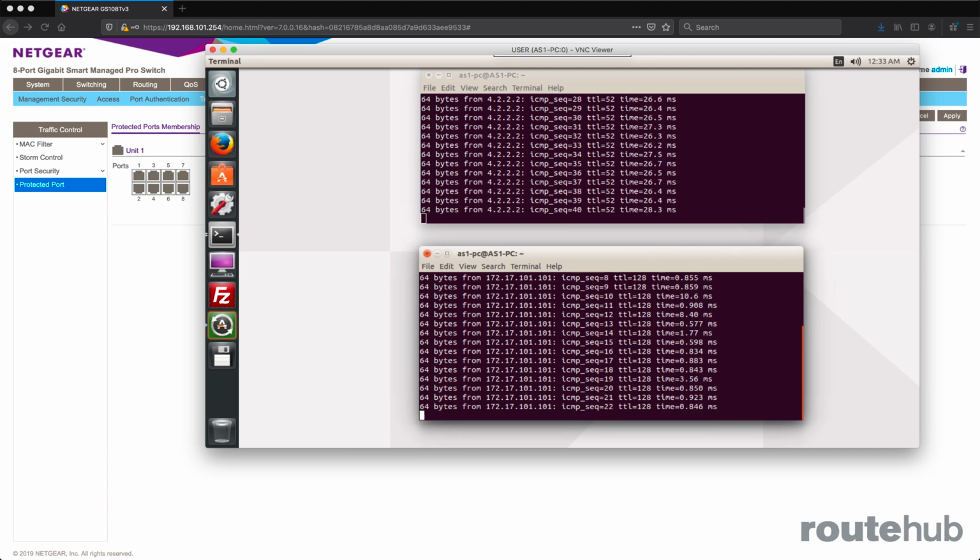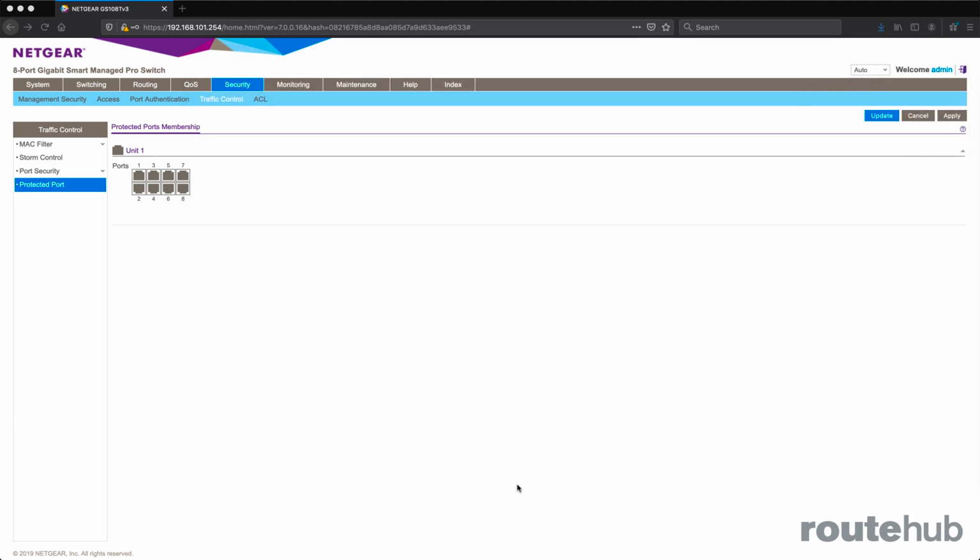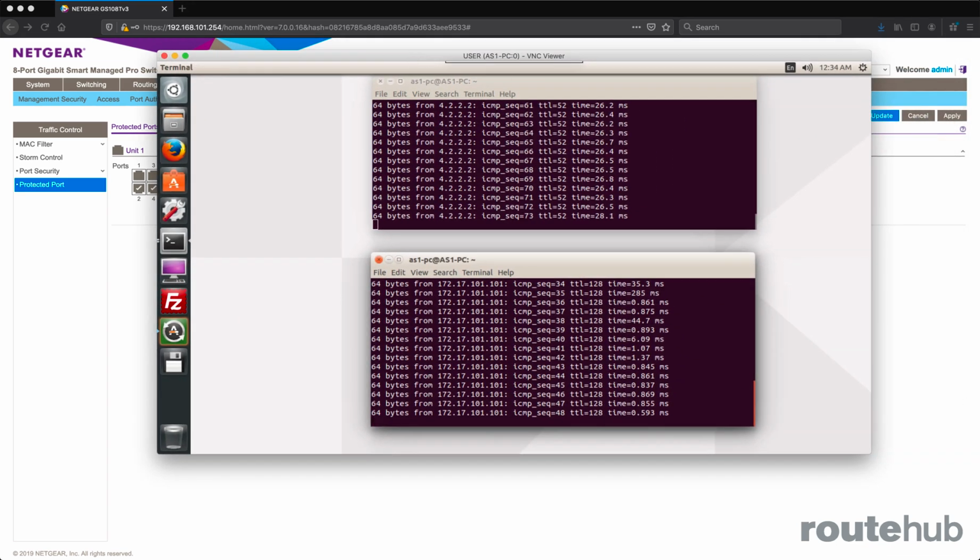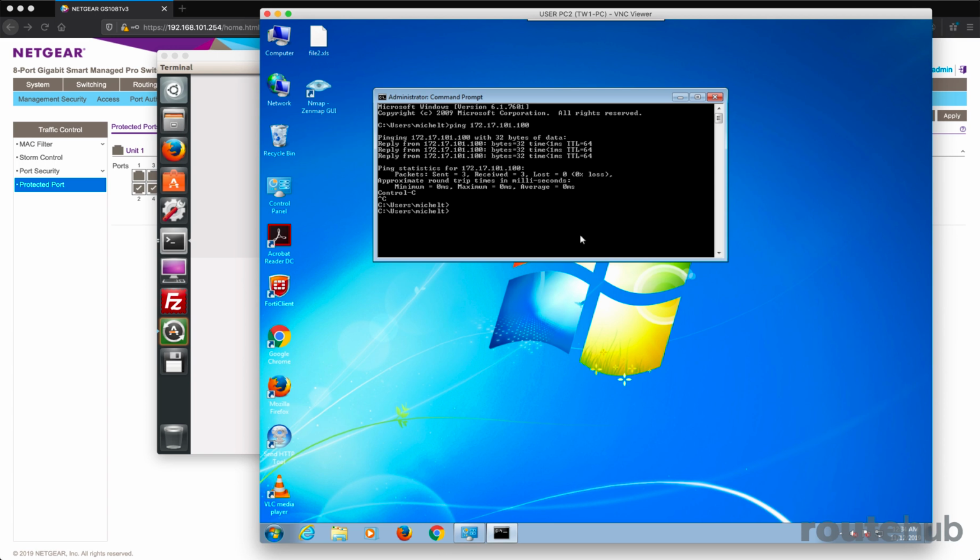Okay, with that all discussed, let's move this aside and make port 2 a protected port and port 4 a protected port. That's it. Once we're done, go ahead and apply our changes. If I move back to our user computer, our ping to the internet is still running. It's based on the sequence number, by the way, that's increasing for the internet, but our pings to the other computer have stopped working.